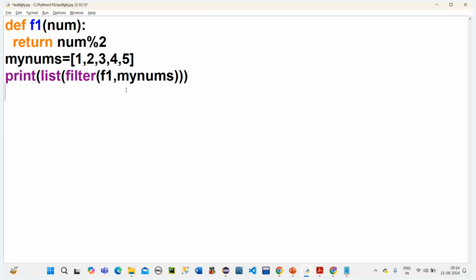It means that for every even number, the return value of the function will be 0. Yes or no? Exactly. For example, 2 modulo 2 will be 0, and 4 modulo 2 will also be 0. For the remaining ones, it will not be 0. So it will happily print 1, 3 and 5. Got it? So this is another example.